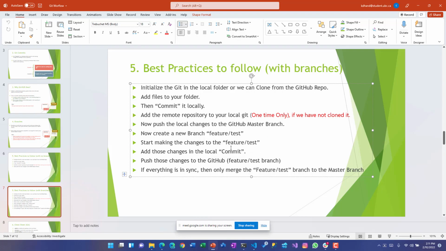And once you are done, you feel you have achieved something, then you push those local changes to GitHub, but to which branch? The feature test branch. Because you were working on the feature test branch, you have locally committed it, now you just want to push it. So this is how you synchronize it. And once everything is in sync, only then merge the feature test branch to the master branch. I'll showcase it also. So these are the best practices.